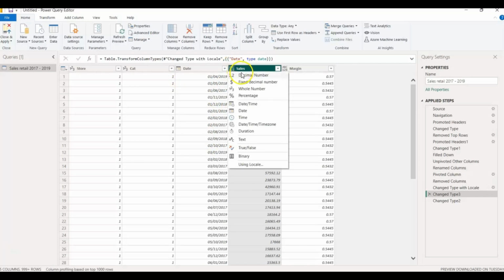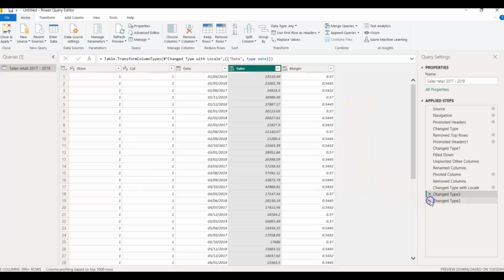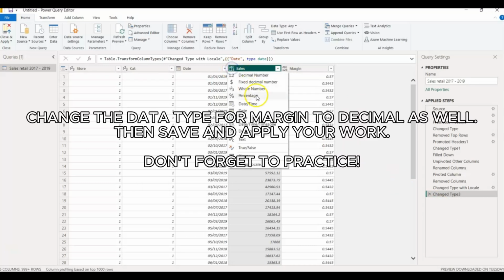Change this to, it's in decimal, so I'll select decimal and I'm going to change this. Okay. Cancel. I think I don't want this particular step. I'm going to remove that. Yes. So I'll add decimal. Change this to decimal.